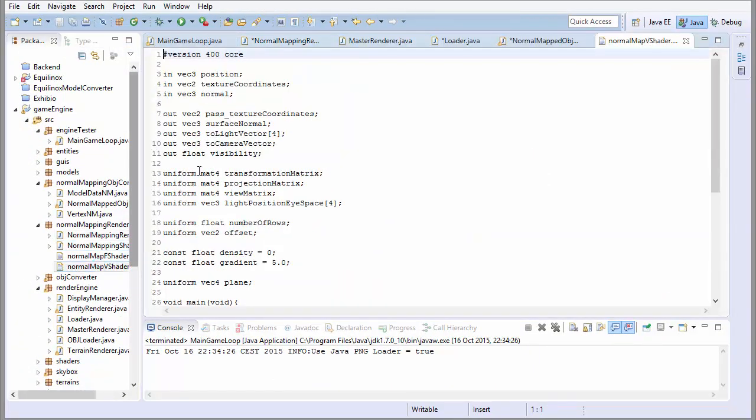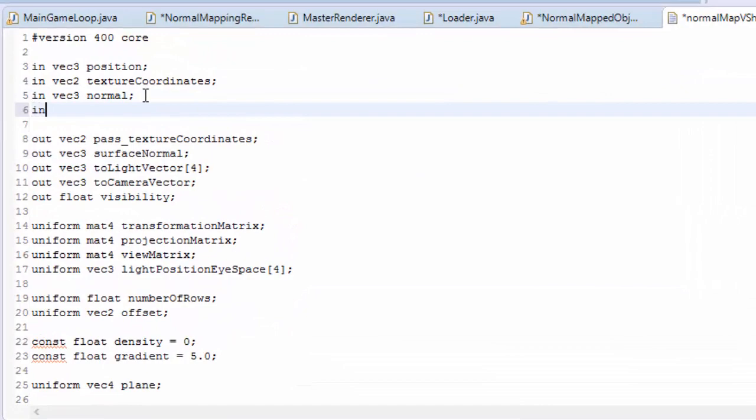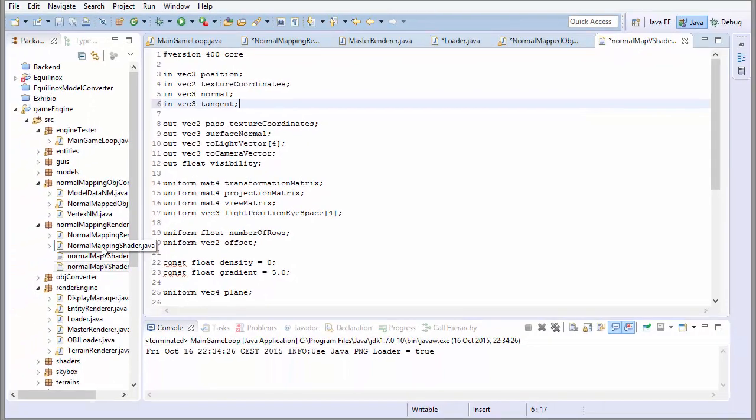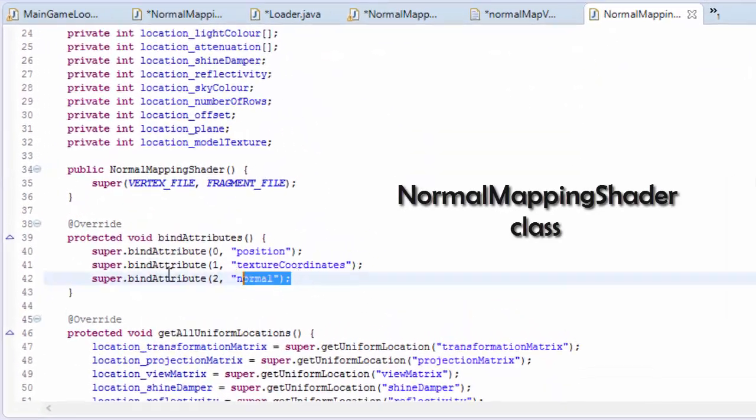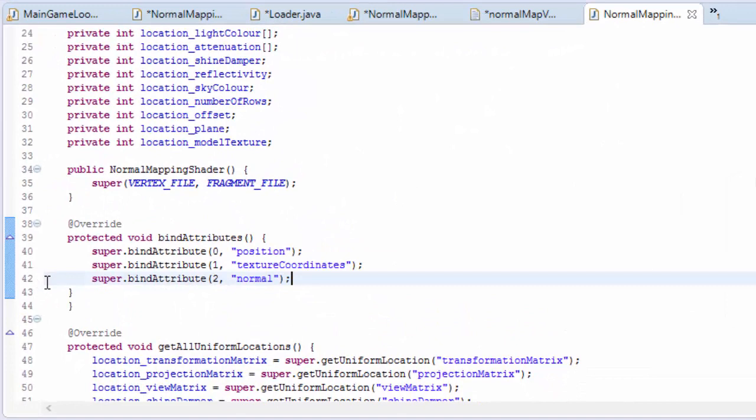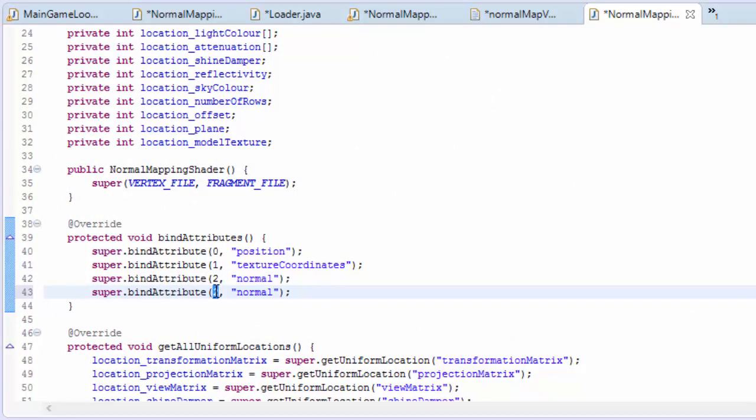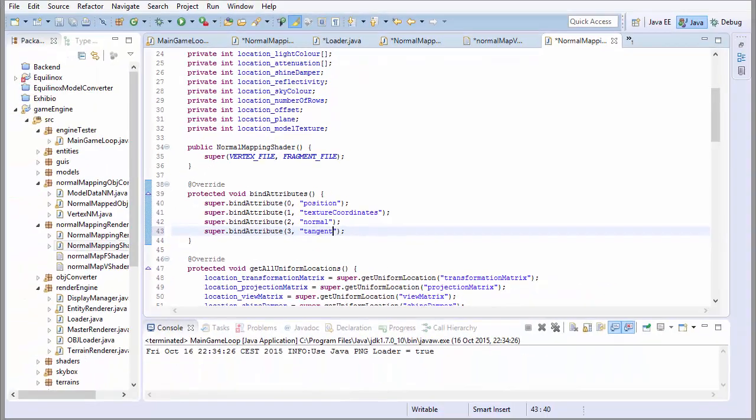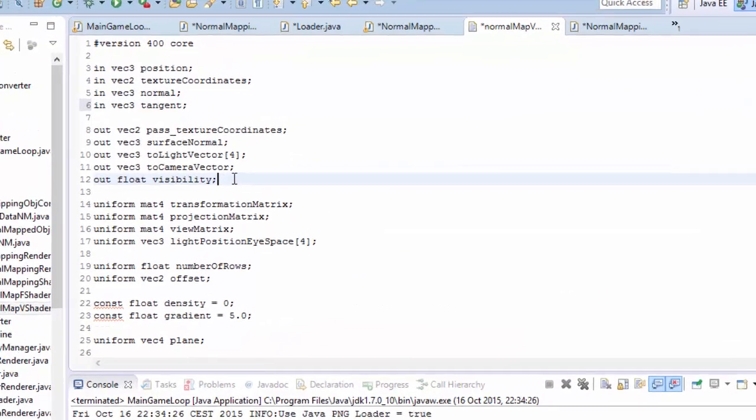In the vertex shader, we need an input for the tangent so that we can access it, and that's going to be a vec3, and we need to link up that variable with attribute list 3 of the VAO, and we can do that by calling bind attribute 3. We want to bind to the tangent variable, which we've just created in the vertex shader. Nothing that we haven't done before many times.